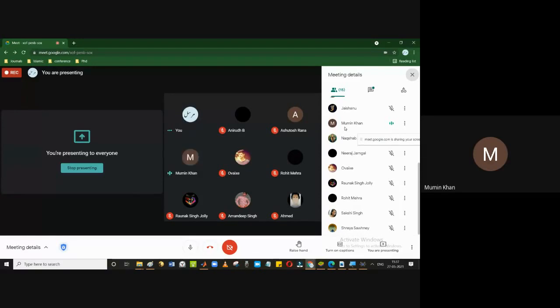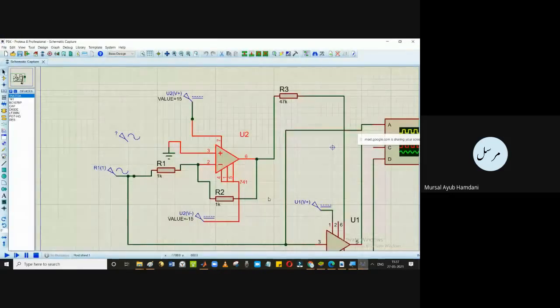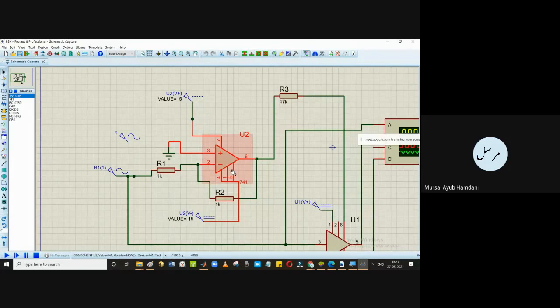I think we used it as a comparator. Yes, very good. We used it as a comparator, but we can use it in a different way. As an IC, the 741 op-amp can be used as a comparator, and it can also be used as a gain device. Let me see how we use it here.